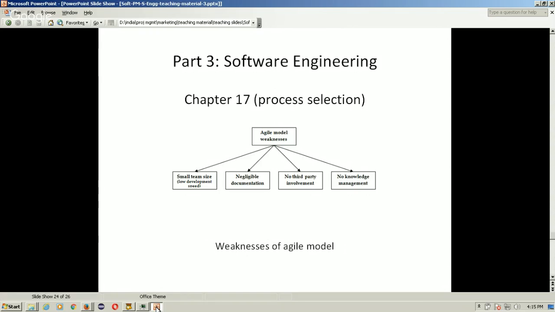Then, negligible documentation. On agile models, they believe in having a co-located team who will be communicating with each other verbally, and they do not need any documentation to be kept, because documentation involves time and money. You need to put somebody who will be documenting, and since on agile model you do not believe in documenting, you just rely on verbal communication, which is fast and easy, since the people are co-located.